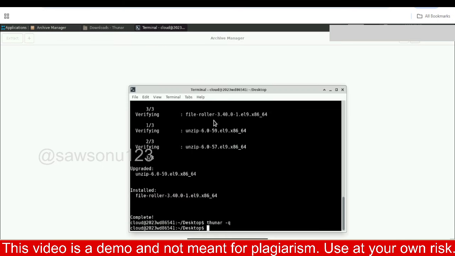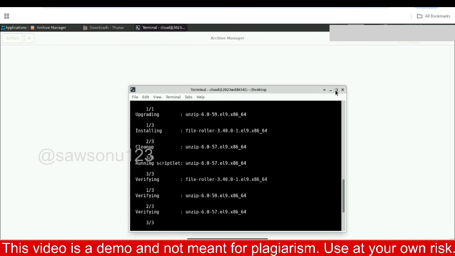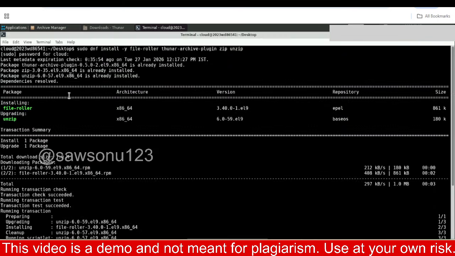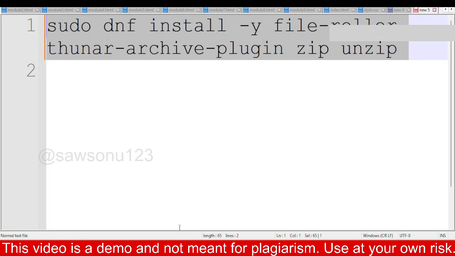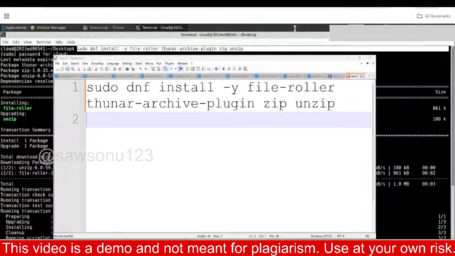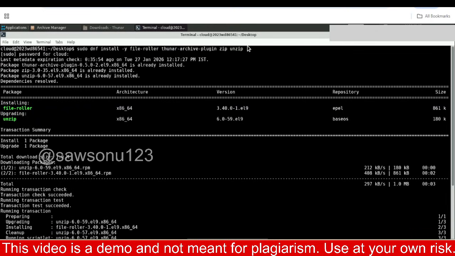So I installed this using the command. Let me tell you. So I pasted the command, this one, from here. Okay, I will give you this command in the description box. And the password is small cloud only. This is the password. Then it will extract all this and give it to you.